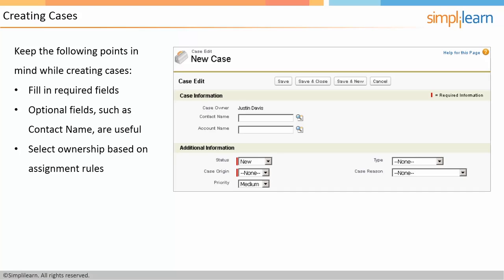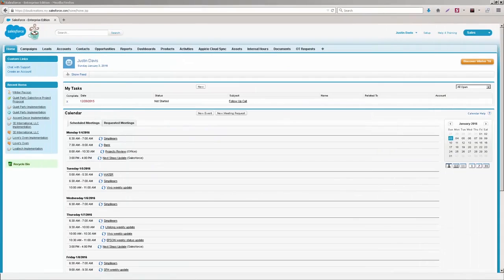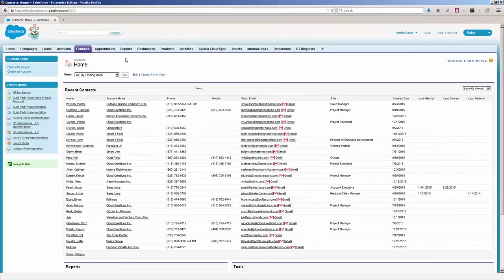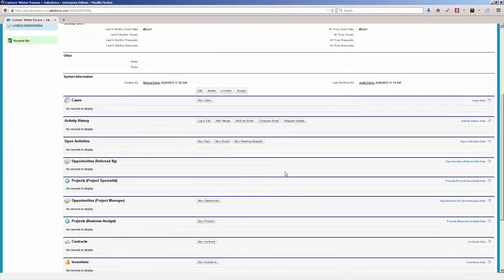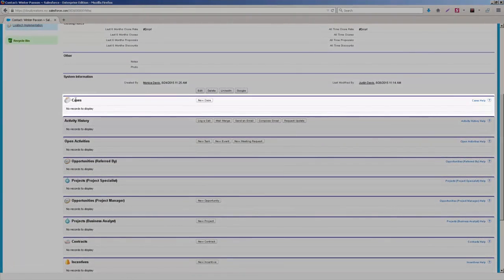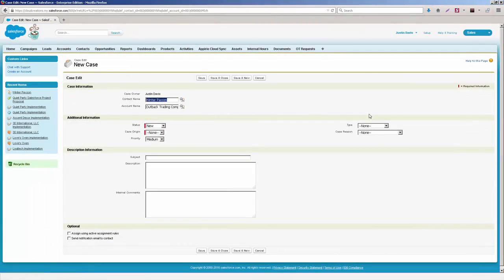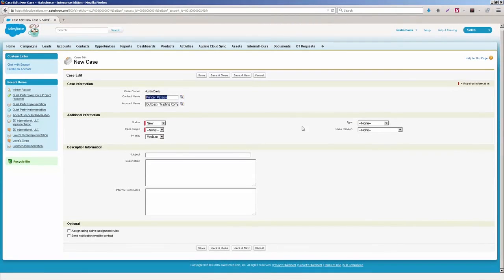So now we're actually going to jump into Salesforce and create a case. I'm logged into Salesforce, and the first thing I'm going to do is click on the Contacts tab, and I'm going to click on the contact that I want to open a case for. So I'm going to click on Winter Paxton's name here, and I'm going to scroll down. Now if you see this related list area called Cases, that's exactly where you want to go. I'm going to click on this New Case button here, and now I'm presented with the new case page.